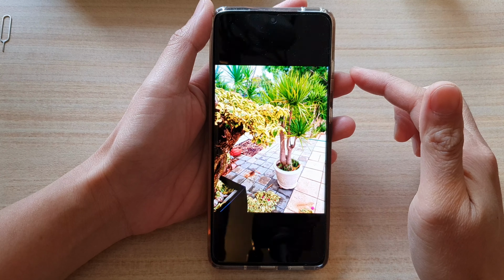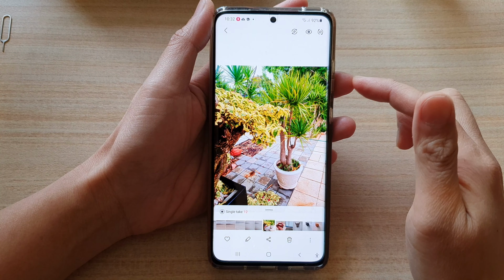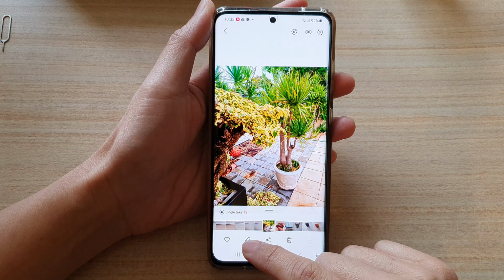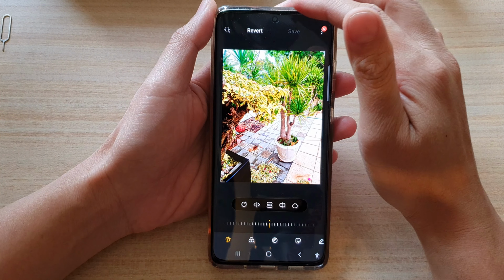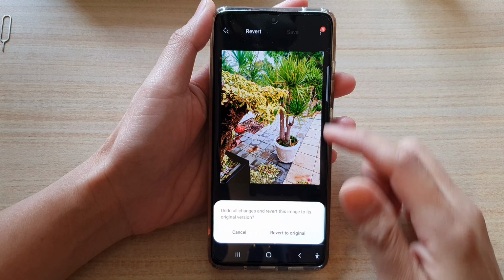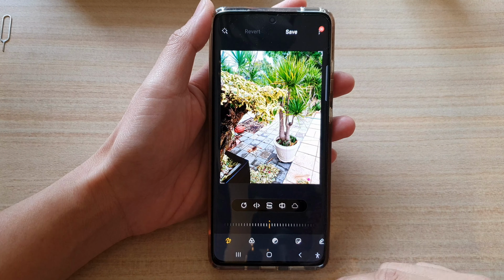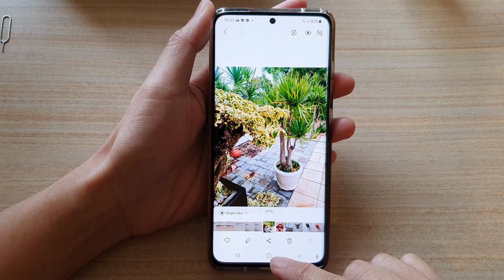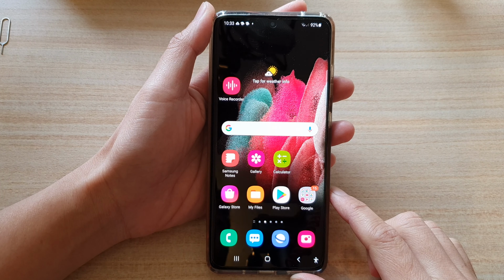save. Now if later on you are not happy with that filter, you can tap on the edit button and tap on the revert button at the top to go back to the original image. And that's it. Finally, you can tap on the home key to go back to your home screen.